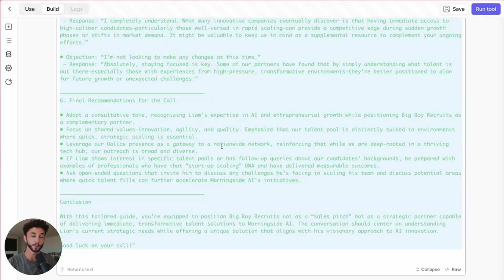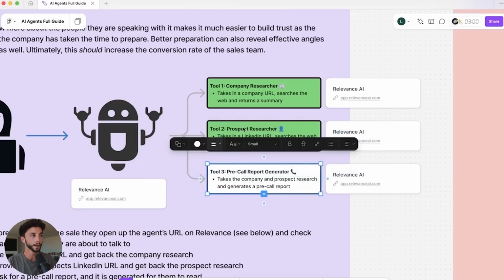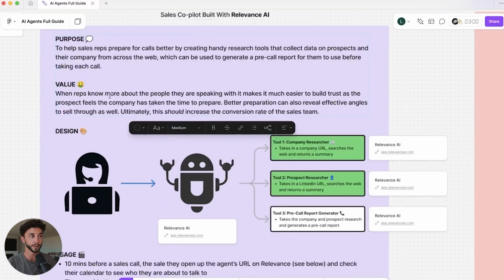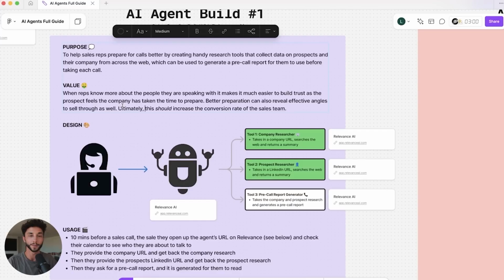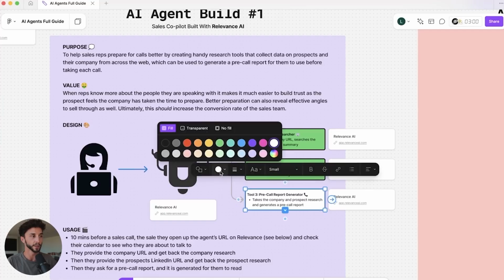So the idea is that the sales rep is going to have a skim of this before the call, which ties into the value that I've listed here, which I'm going to do for all of these builds, by the way. It comes down to ultimately a better prepared sales rep should close more deals, right? If they know more about the prospect and the company and have an angle to try sell through, or suggestions at least, it should increase the conversion rate of the sales team. So we've built this tool. We can change this to green now.